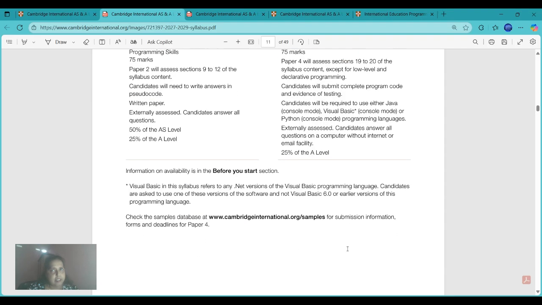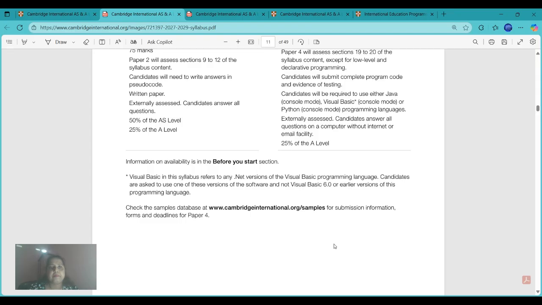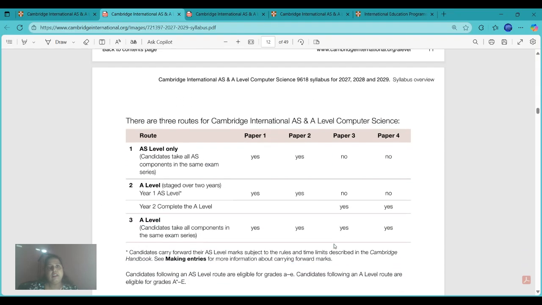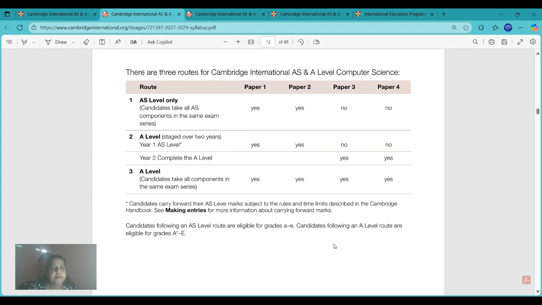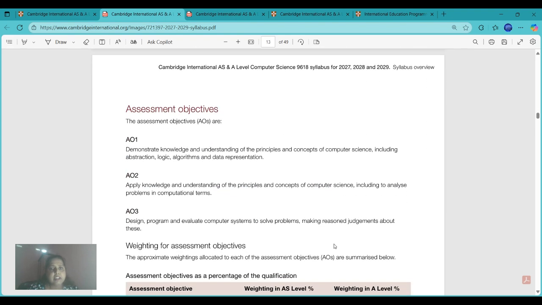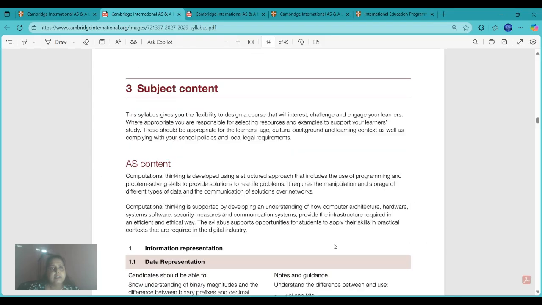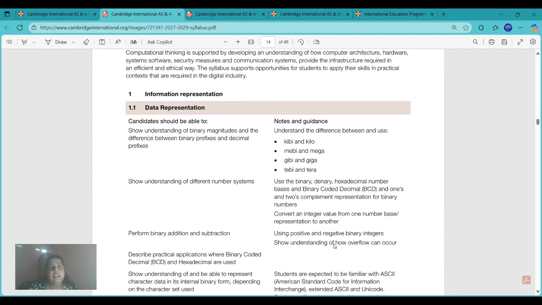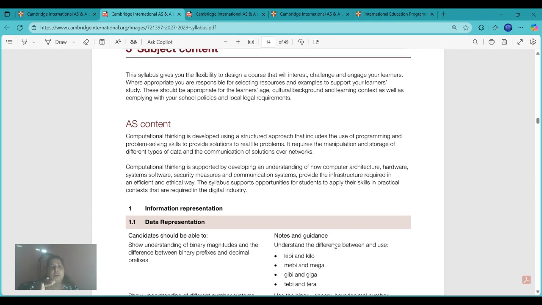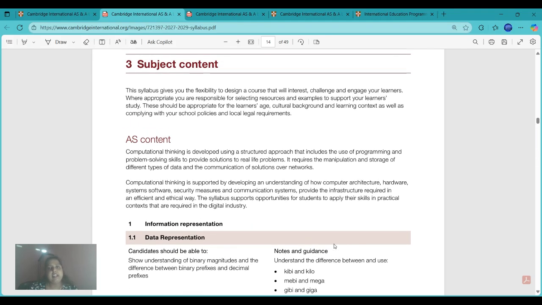And more details are given here like this. These are the rules for the Cambridge International AS and A Level Computer Science. After that, the assessment objectives are given. Here is the AS content in detail. From this page onwards, the syllabus content for AS level and A level is given in detail.